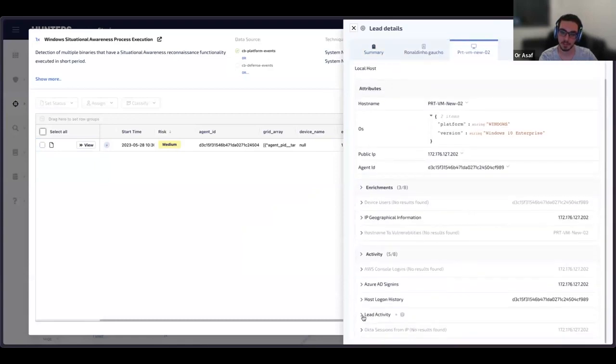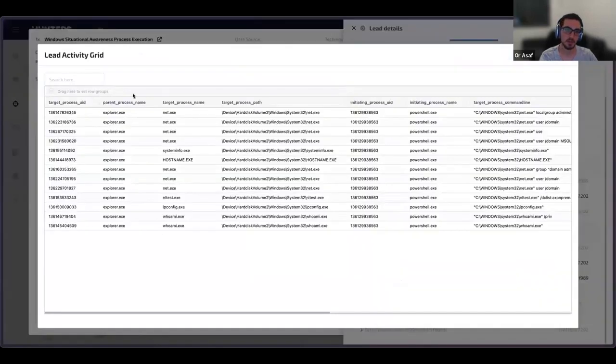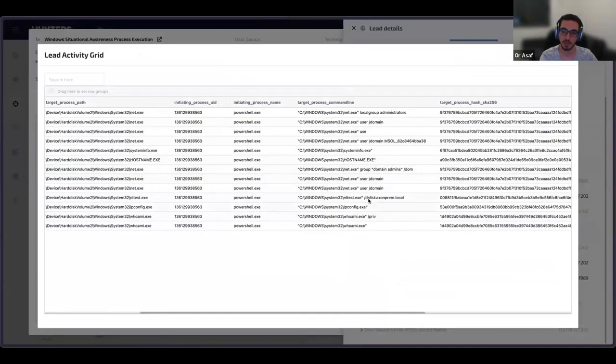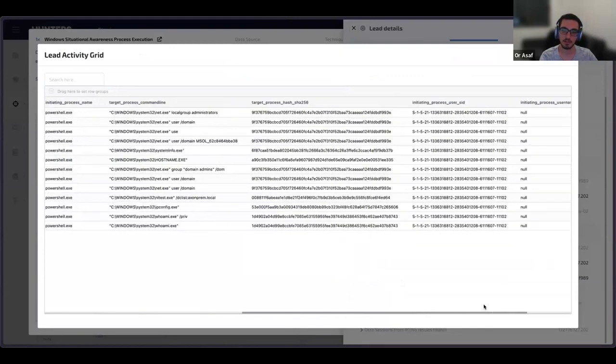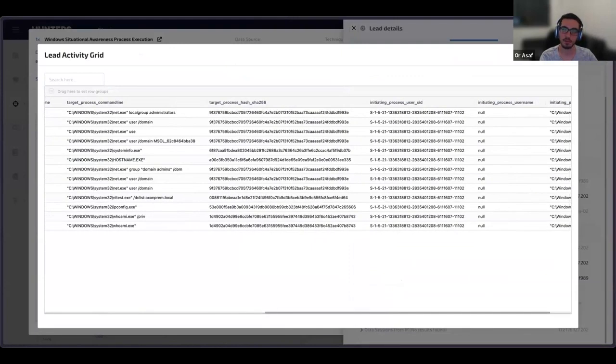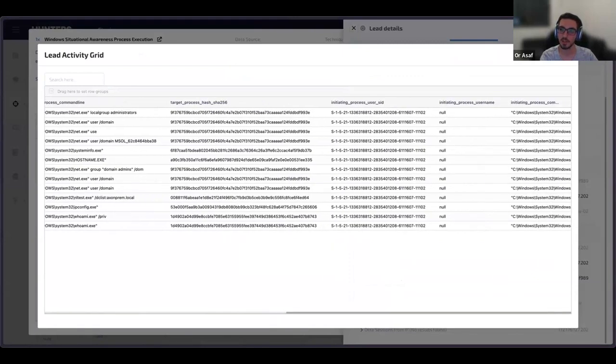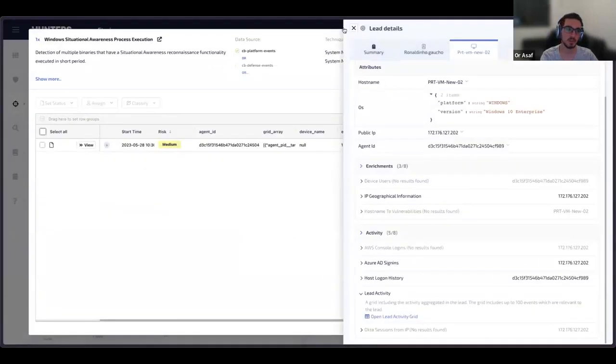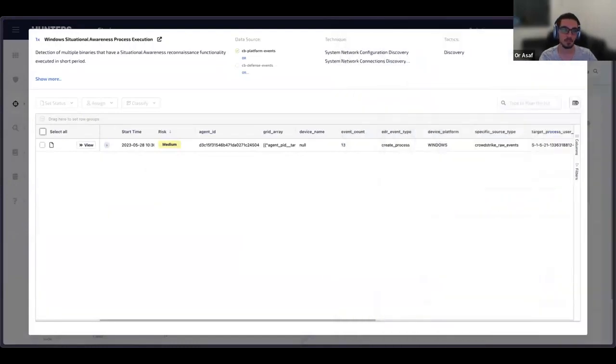Sorry about that. We'll see them better over here. So we see the commands executed. We can see the command line as well. And this lead is actually based on the EDR source. So we had EDR logs from the endpoint, and we're able to create a lead for the reconnaissance activity.